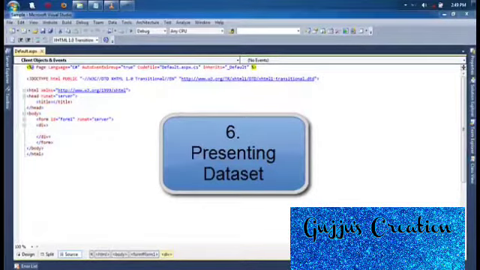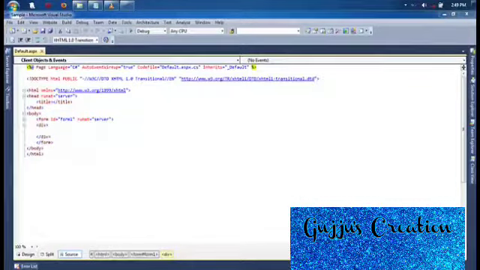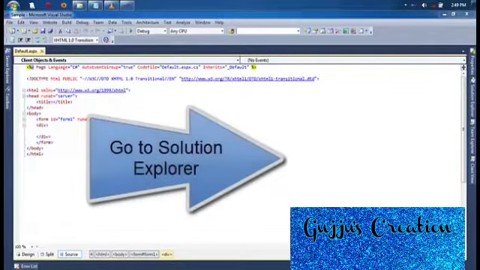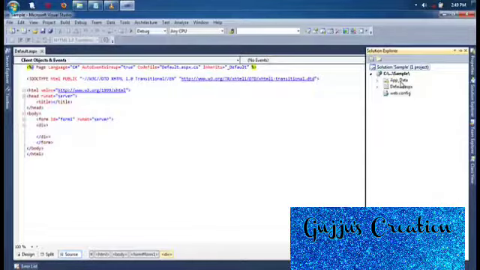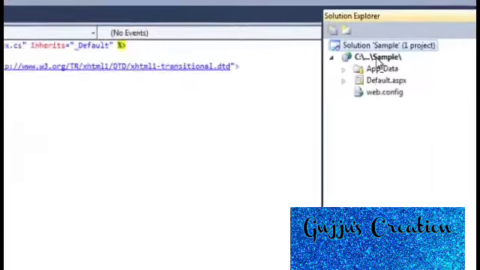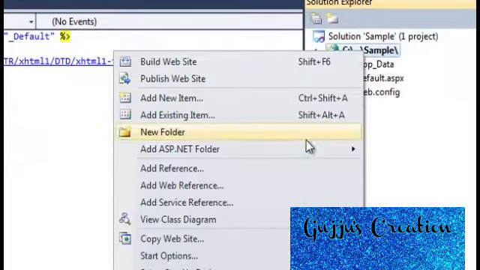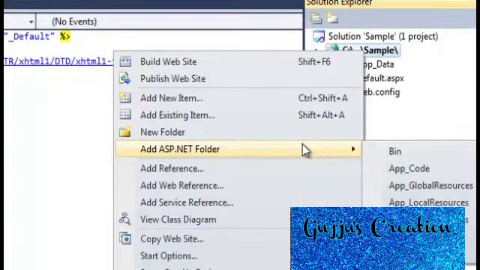Welcome friends. In this video tutorial, we will see how to present a dataset in our web application. To present the data in our web page, first go to Solution Explorer. We can see there is a new folder called app_data. We can add this folder by clicking on our project, add ASP.NET folder, and in that folder App_Data.